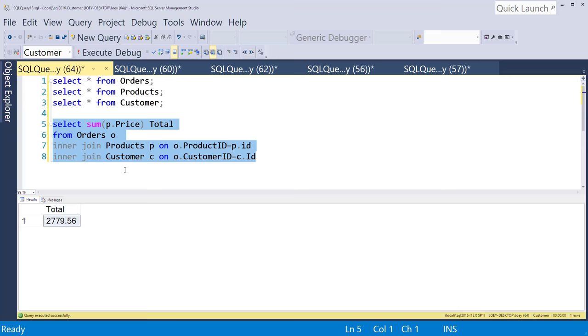So I just summed the whole table. If I want to do it by customer, I've got to put a customer field there. So I'm going to put a comma, go back a space, and put my customer C dot, and I'll just do it by last name. Okay, which isn't exactly right. You probably want to do it by ID because people could have the same last names. But for this case, we're going to do that.